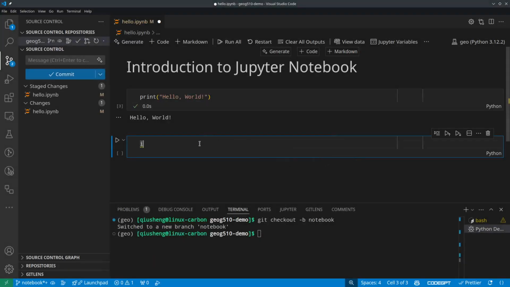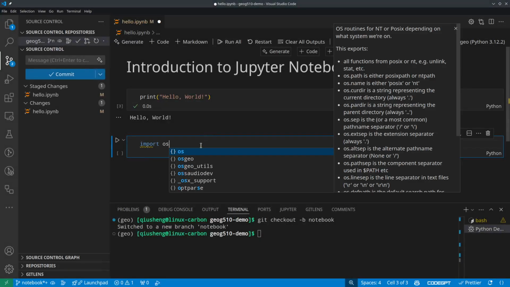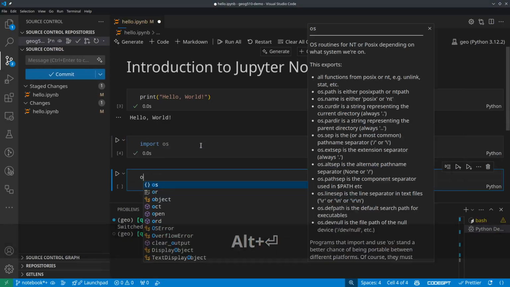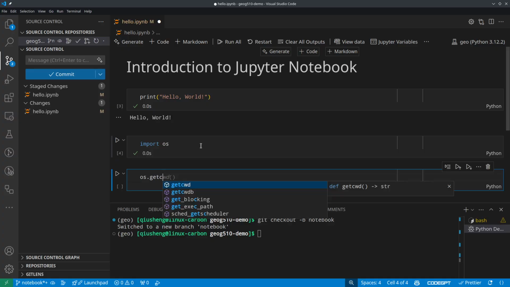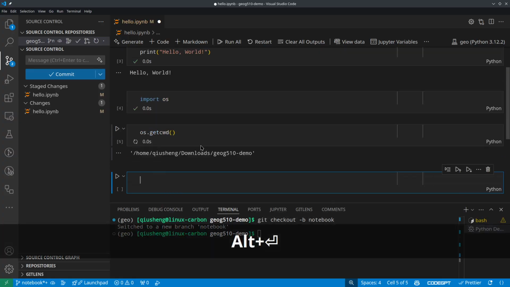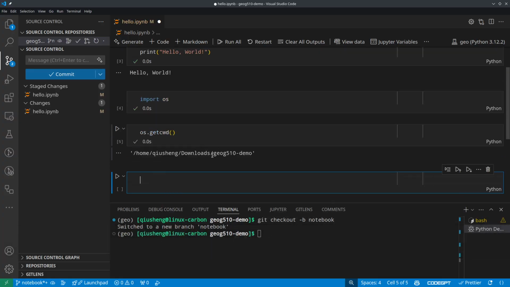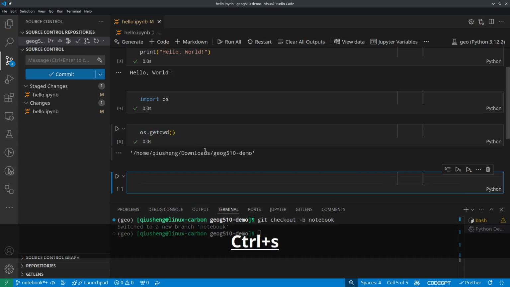Import os. Okay. Execute. os.getcwd gets the current working directory, so you can figure out the file path of where this notebook is located.